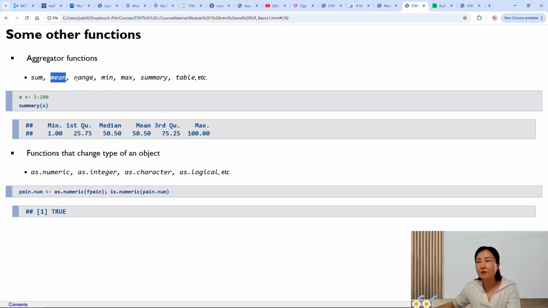It's called an aggregator function. And the range function actually will return two values, both the minimum and the maximum. So in R, the range function will return two values. It's not the difference between min and max. It's a vector of two values. But anyway, it will change the dimension of the data you feed into the function. And the summary function is a very useful function in R.